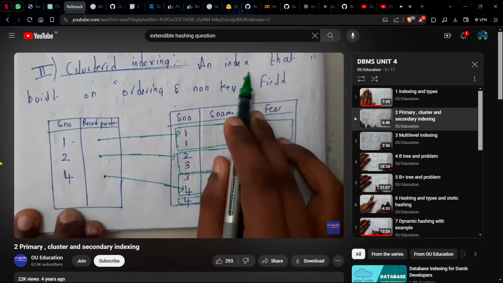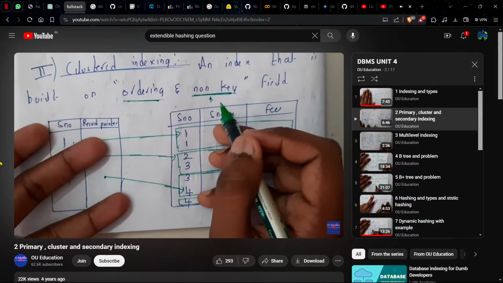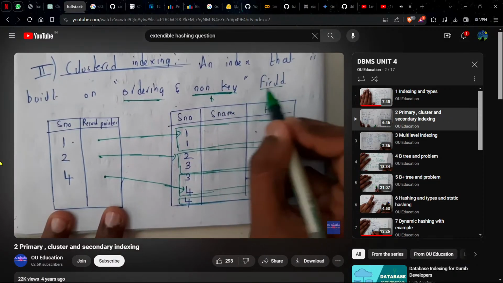So cluster index is an index that is built on ordering, same as primary, but non-key. Here, non-key means that it can be anything, it can repeat, it can have duplicates, and there are many options for it. Fine. So this is our database.